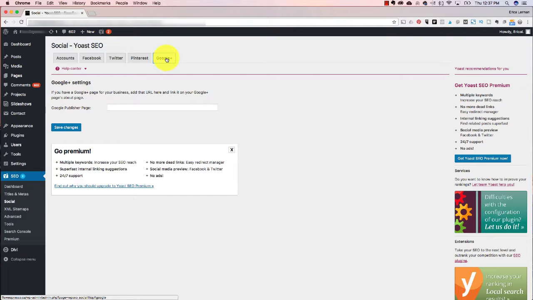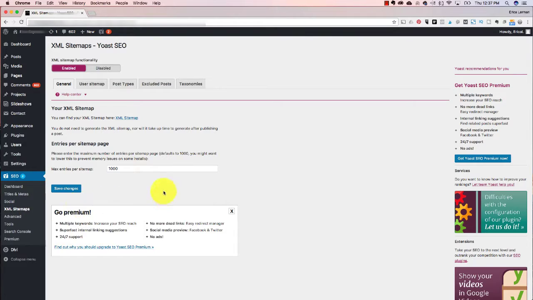And then you're going to fill in the different details. If you don't have a Pinterest account or Google+, don't worry about it. Fill in what you can.